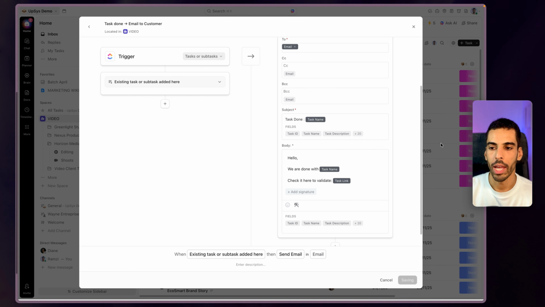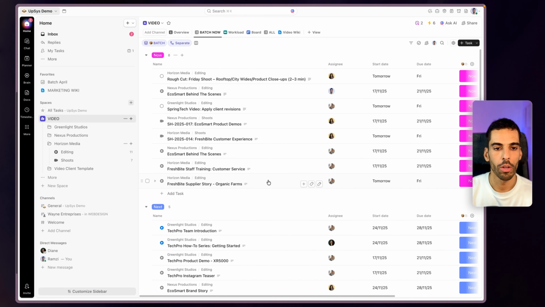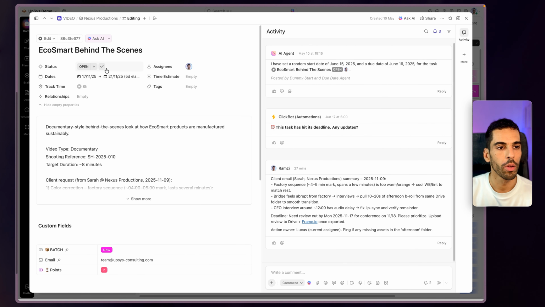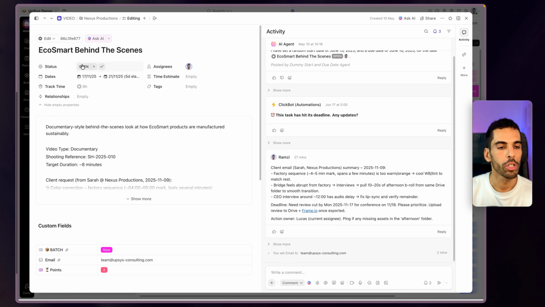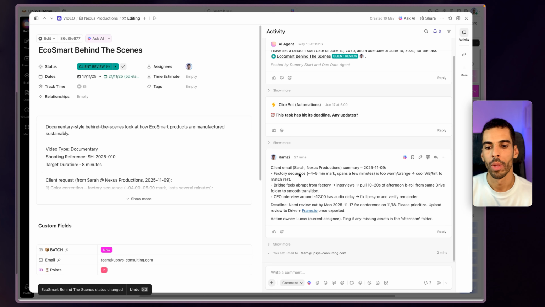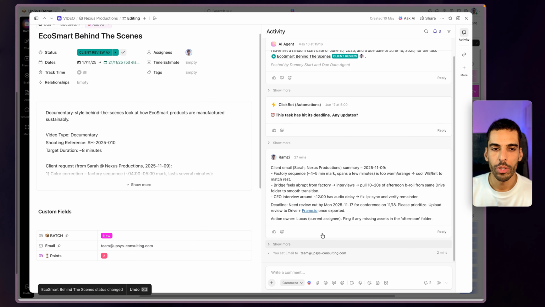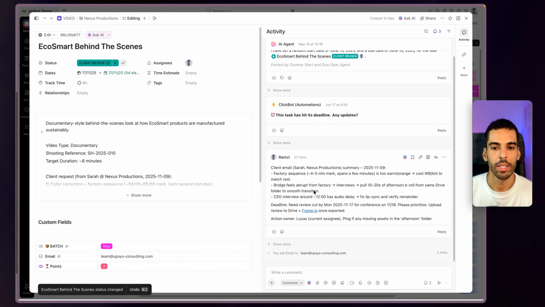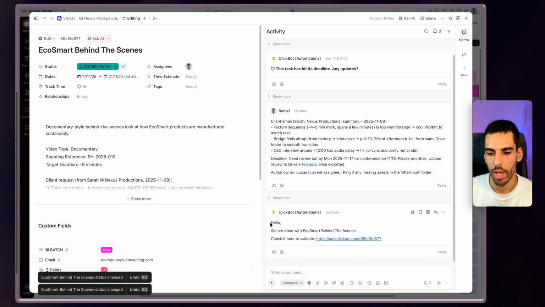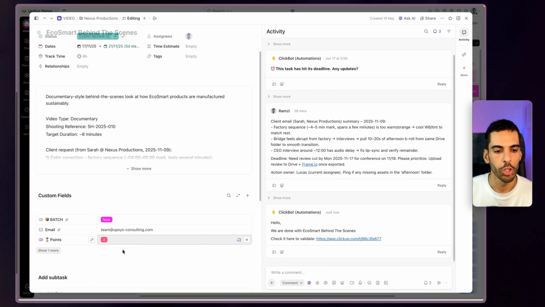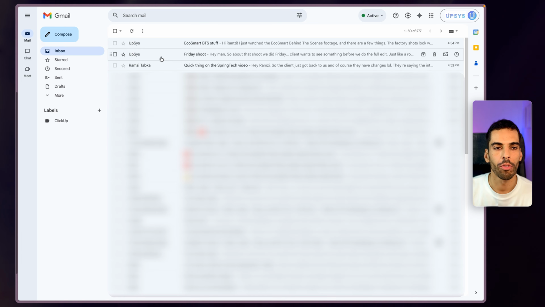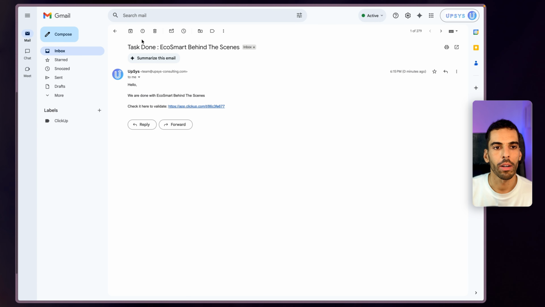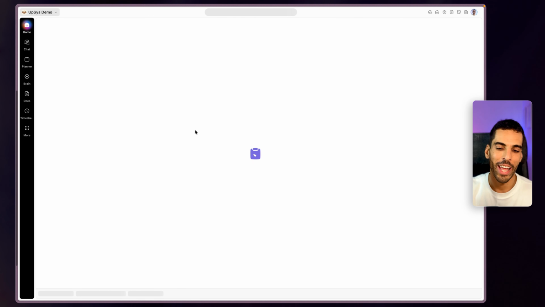I'm going to click create, and we can just run that automation in this one, the Nexus production, just change the status to client review and see how it goes. So that should send an email with the EchoSmart behind the scenes done. And here we have the automation that just ran that said, hello, we're done with EchoSmart behind the scenes. Check it to validate here. And it should have sent to this email address. So if I get into my Gmail account, I have it right here. Task done, EchoSmart behind the scenes. Hello, we're done with EchoSmart behind the scenes. Check it to validate. If I click here, as a customer, I can just access the task.